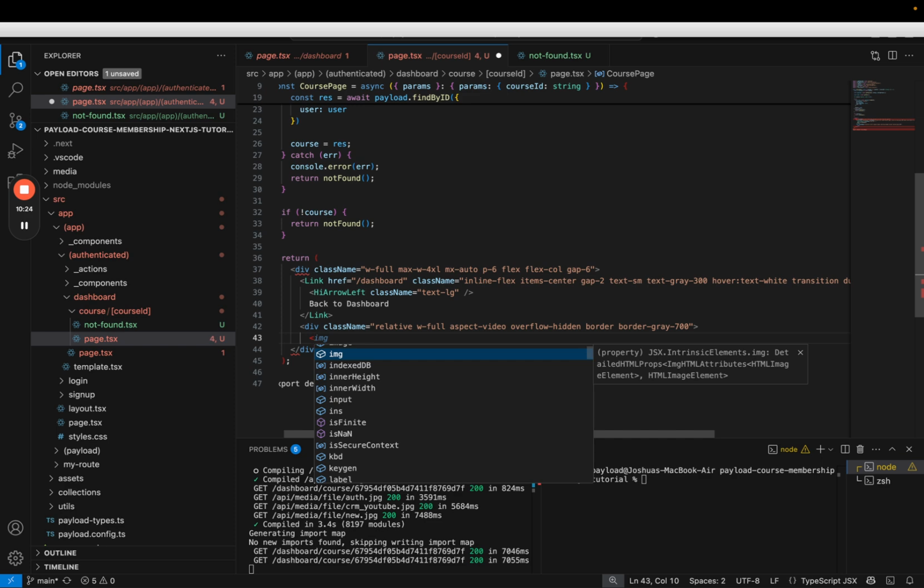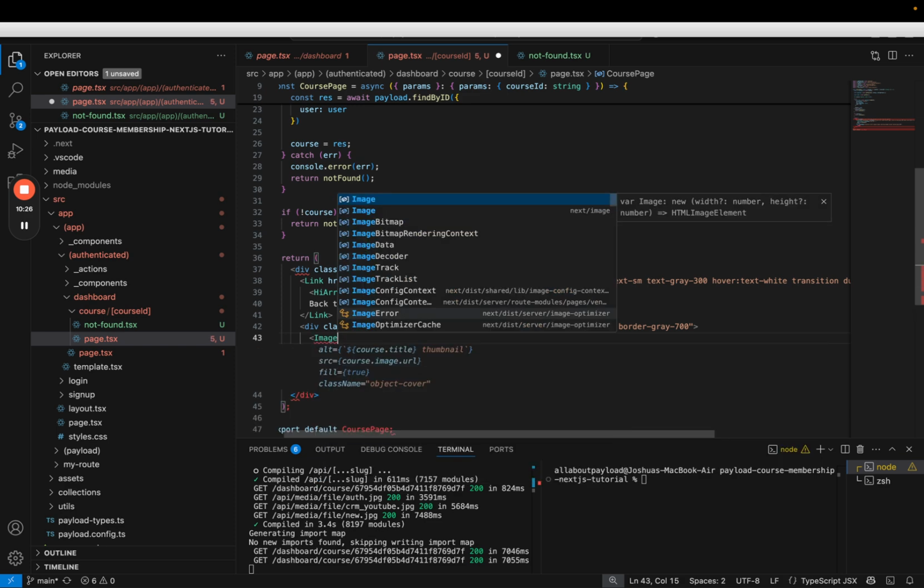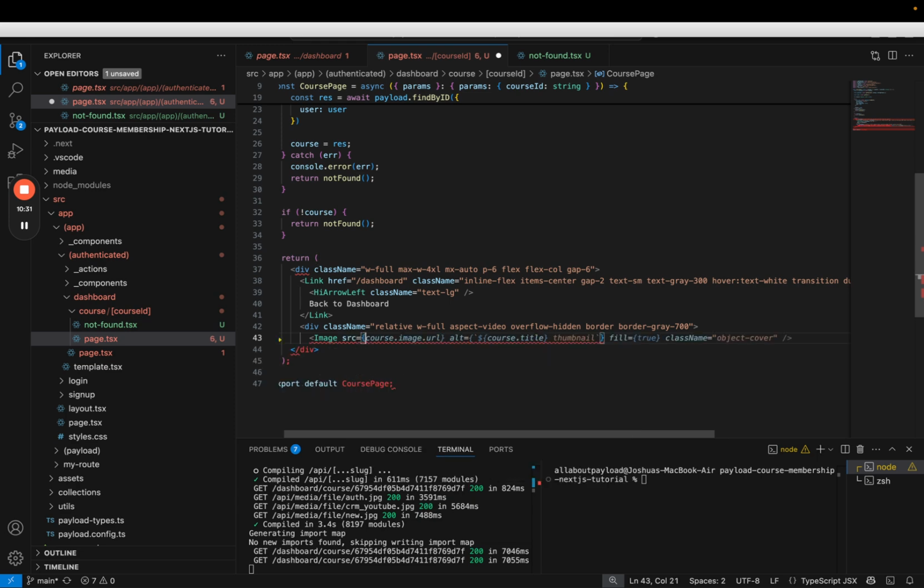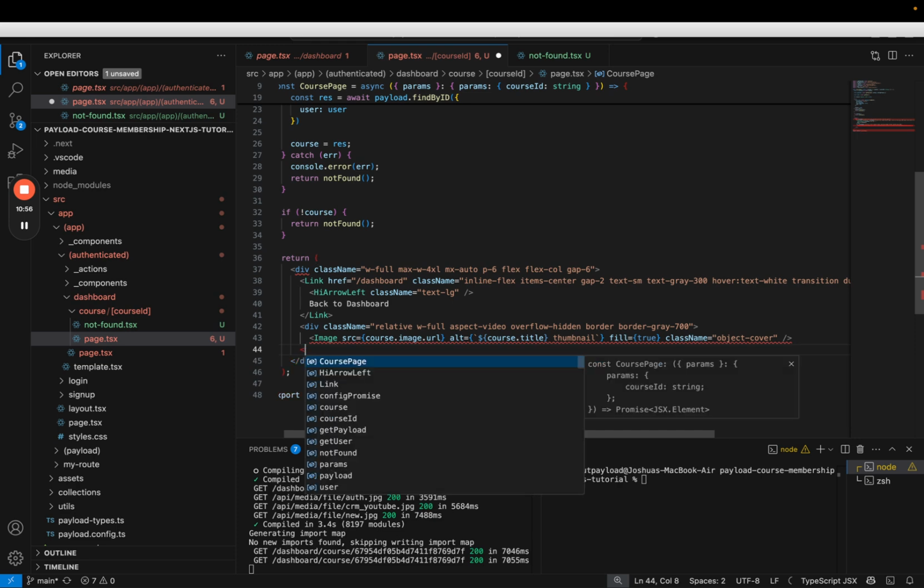And in here, we're going to use the image tag, and the source we get from our course object. So course.image, and the image is a media object, and the media object contains a URL. We have an alt text, which is the course title thumbnail, with fill true and object cover. That is all right. And let's close the div.